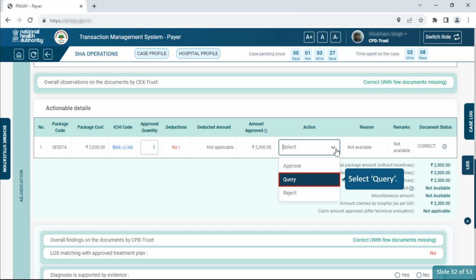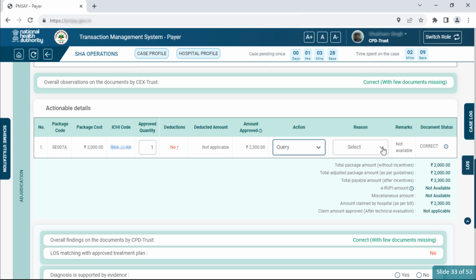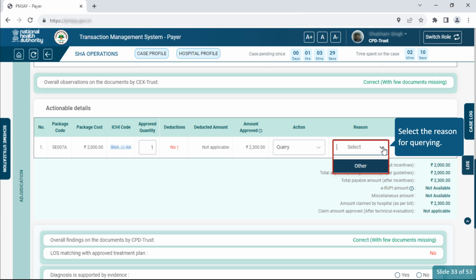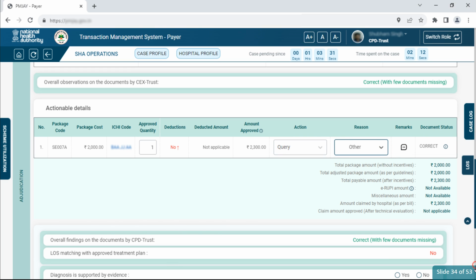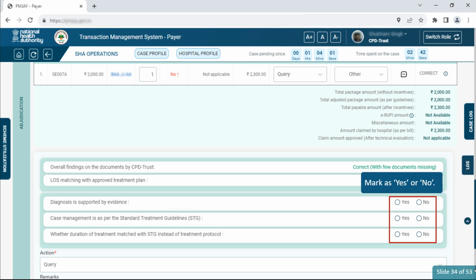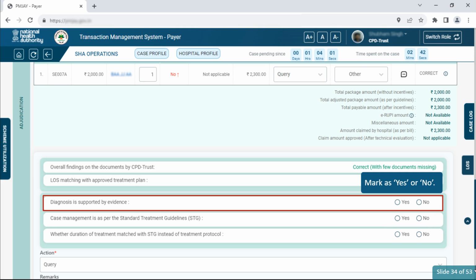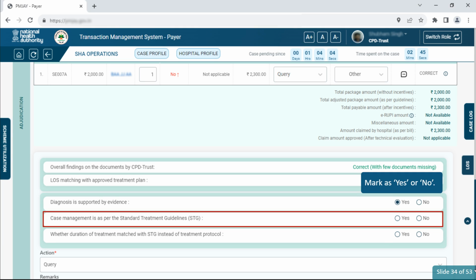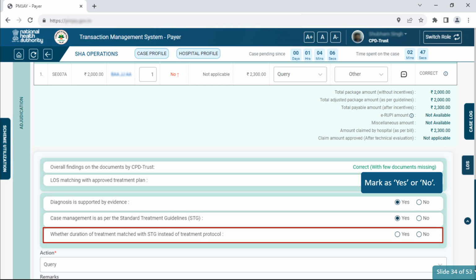First, let's select Query. On selecting Query, you will have to select the reason for querying the claim request. Next, you need to mark as yes or no if the diagnosis is supported by evidence, if the case management is as per the Standard Treatment Guidelines or STG, and whether the duration of the treatment matches with the STG instead of treatment protocol.